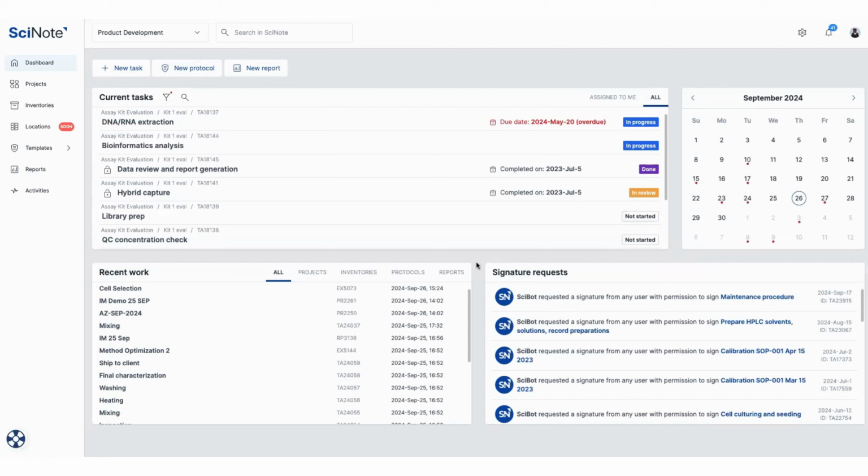On the bottom left here, we have a recent work section. This is very similar to your browser history, except specific to just SciNote. It shows you what you recently opened up and worked on in SciNote earlier on in the day. So in case you want to quickly jump to something you were working on previously, you can come to the recent work section and quickly navigate to that specific inventory, project, protocol, etc.